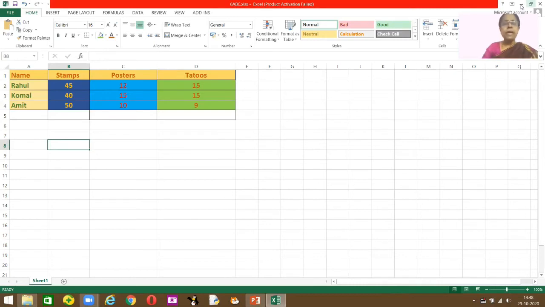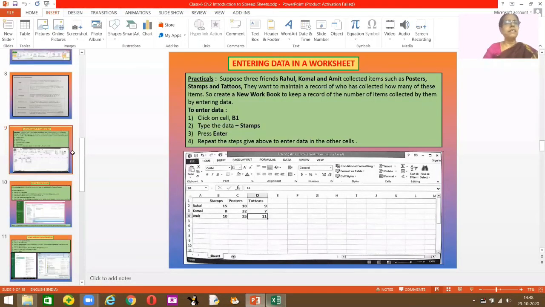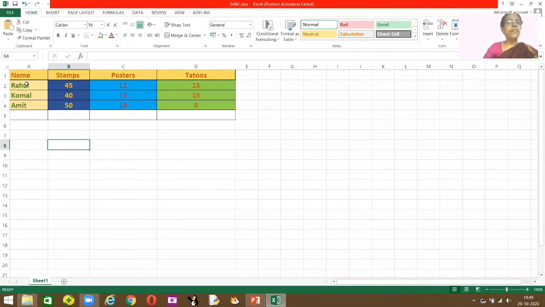Okay, that's your practicals. Let's see what's next. So I told you how to enter data, and these are the cells. Let me tell you about the cells. The word Rahul is in, if I click on Rahul, I can see it is in column A and row number 2. So it shows A2.